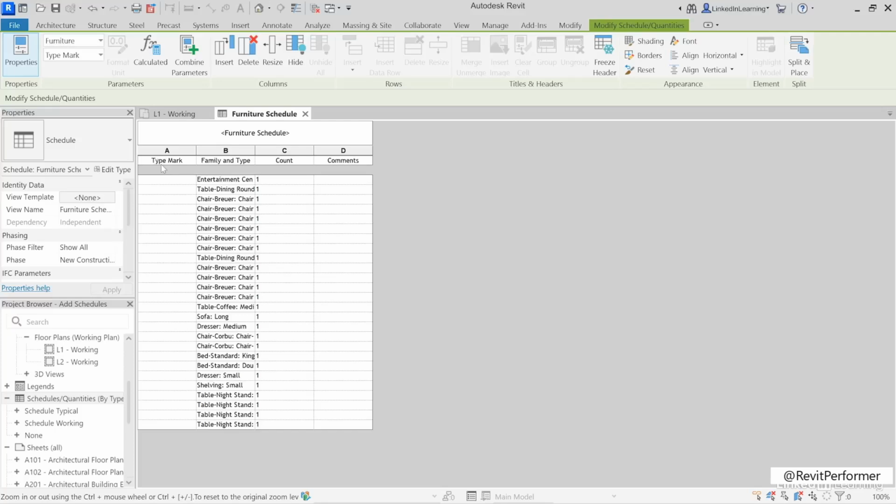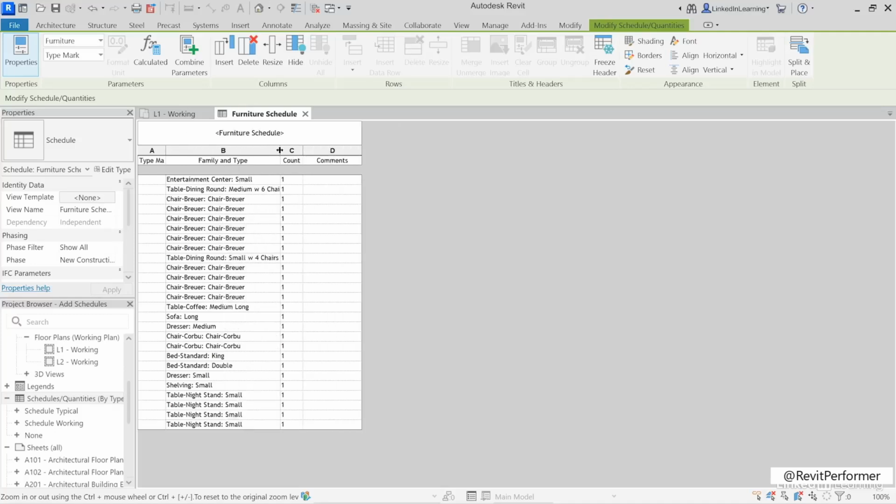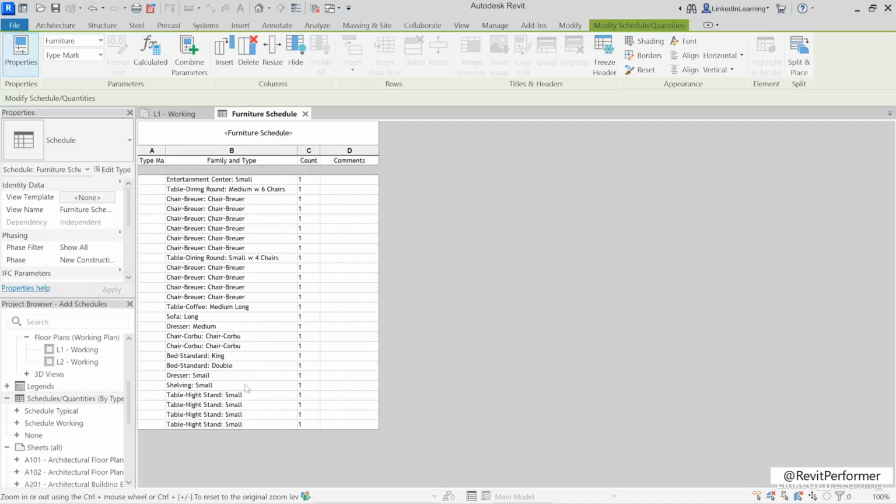Now, we can make some adjustments directly here in the schedule. Column A is the type mark, and it doesn't need to be quite this wide. If you put your mouse between columns A and B, you'll get a little resize cursor, and I'm going to stretch that over to make it a little narrower. The count also doesn't need to be quite so wide, so I'm going to make that a little narrower. But by contrast, I think it would be nice if family and type were wider so that I can read the full information that's available there.